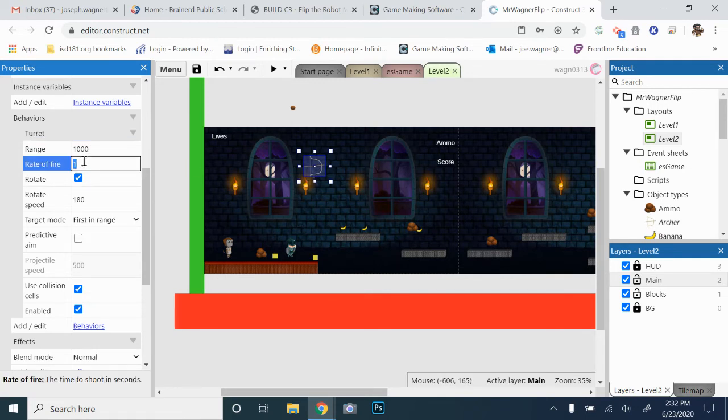Rate of fire is how often in seconds it will shoot. So we're going to change it to 5. That means it's going to shoot 1 bullet every 5 seconds. The lower you make the number, the faster it'll shoot. Okay.